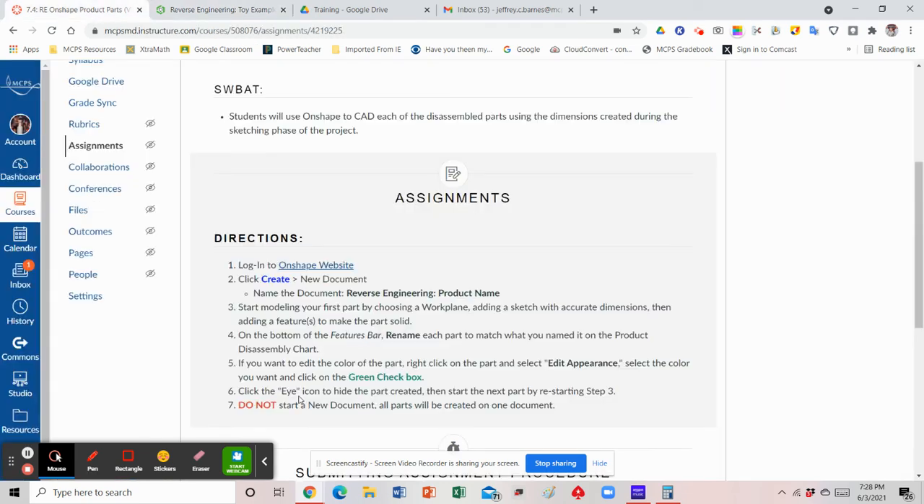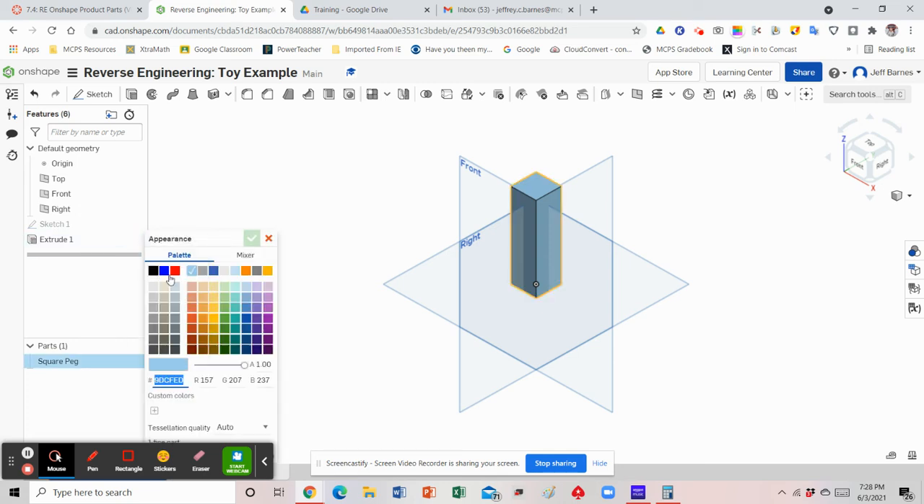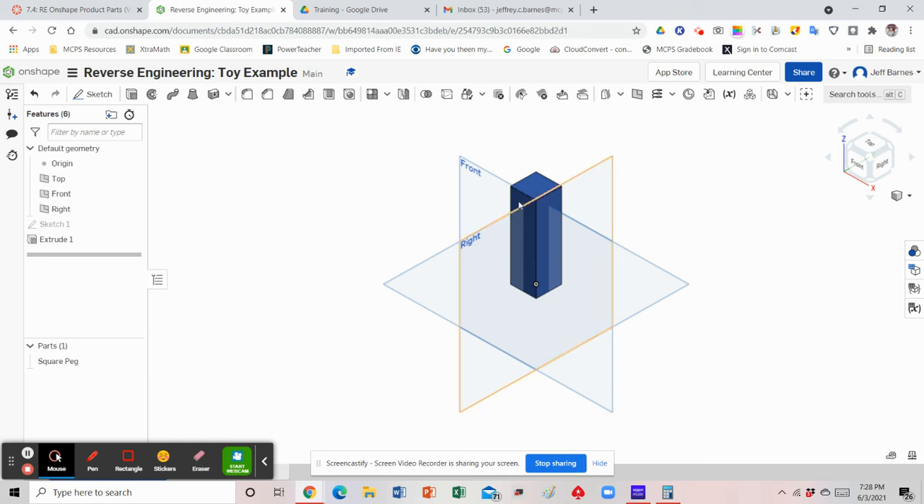The next direction says, if you want to edit the color of the part, right click on the part and select edit appearance, select the color you want and click on the green checkbox. So now to edit the color, again, what you're going to do is right click on the part, select edit appearance, and then choose whatever color you want. So for this one, let's say I wanted it to be blue. I would select that and then hit the green check mark. And now I have the color that I want.